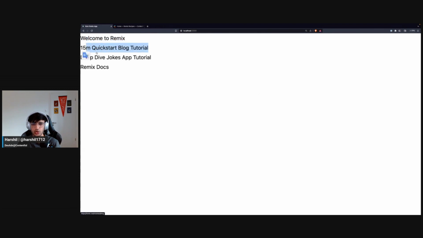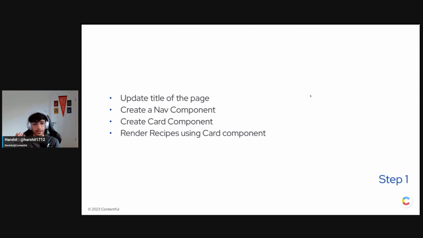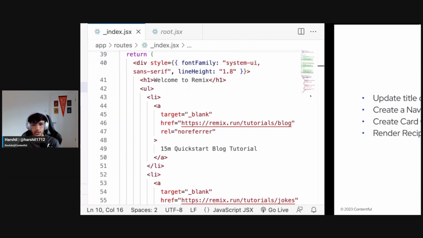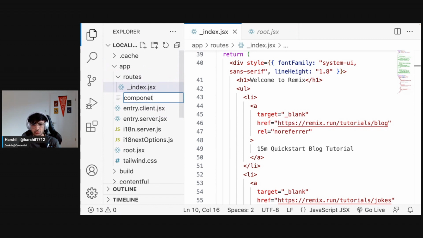And these are links over here. But because I am using Tailwind and I have not applied the Tailwind styles, it simply looks like text right now, but we're going to go ahead and change these things in the next steps. All right, so what are the next steps? The next step is to see how we can change the title of the page. We will try to create two components, the navigation component and the card component, and then render recipes using the card component. Because I have a time constraint over here, I'm going to try to be as quick as I can, as well as try to reuse the code that I already have from my previous talks.